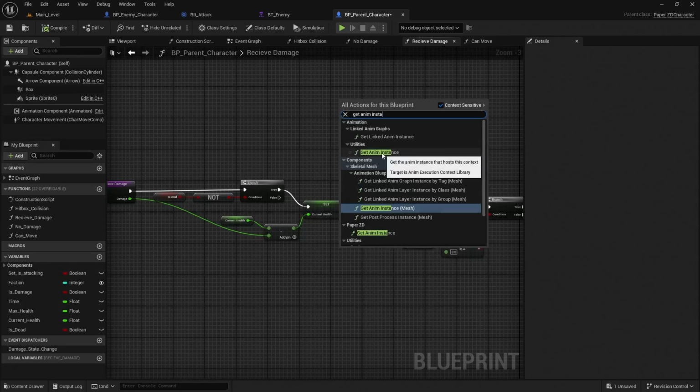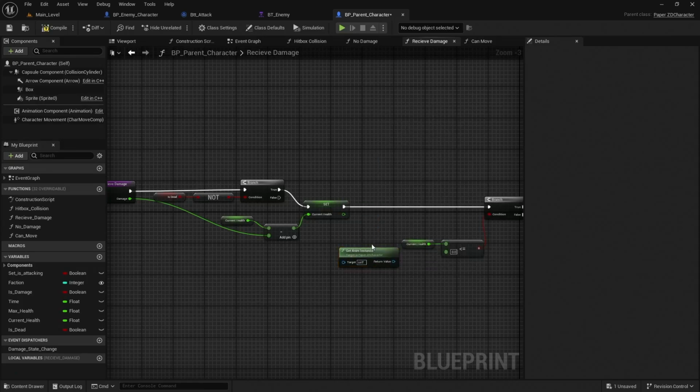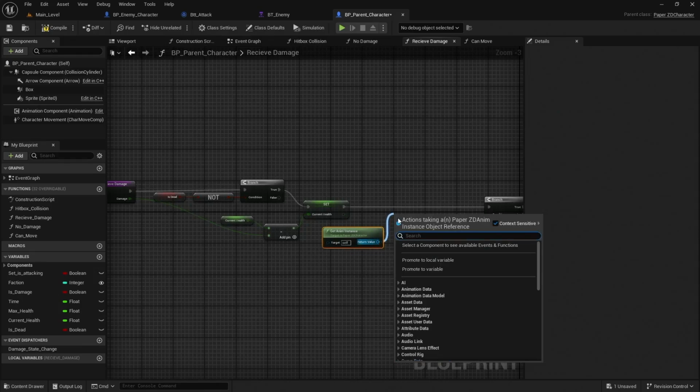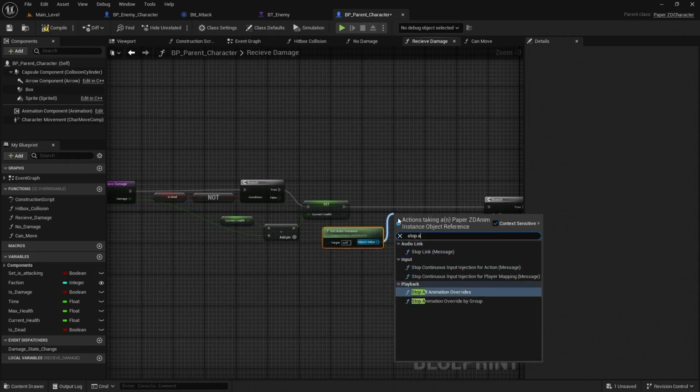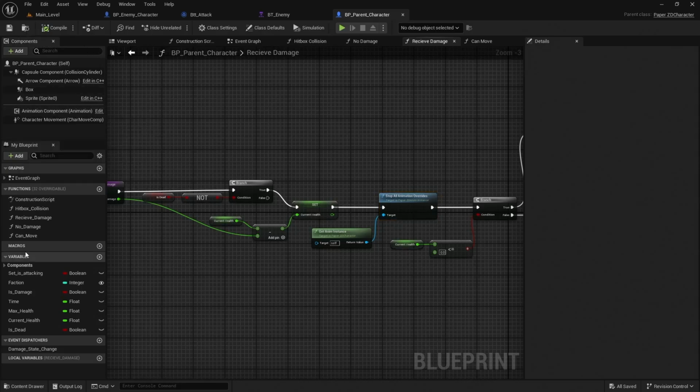Again, remember to bring in the paper CD. If you get this one, it's not going to work. Make sure that you get the paper CD version. Okay, and let's pull from the blue execute and stop all animation overwrites. Then compile. Okay. Next, we're going to go to our enemy character.